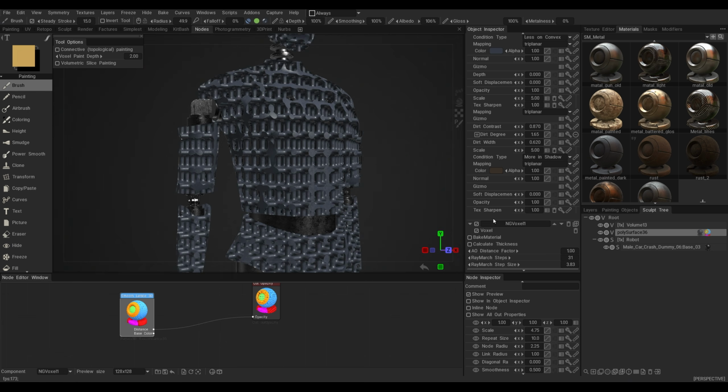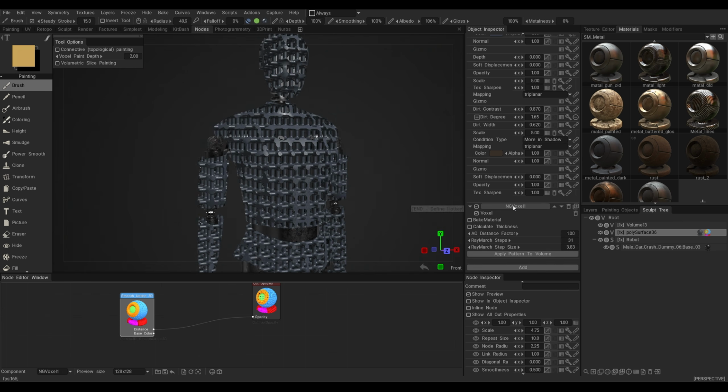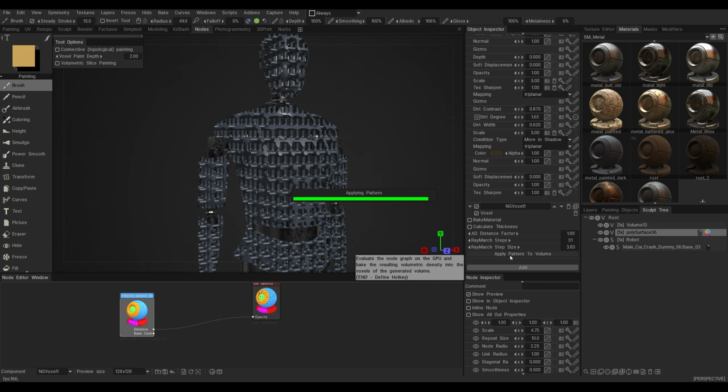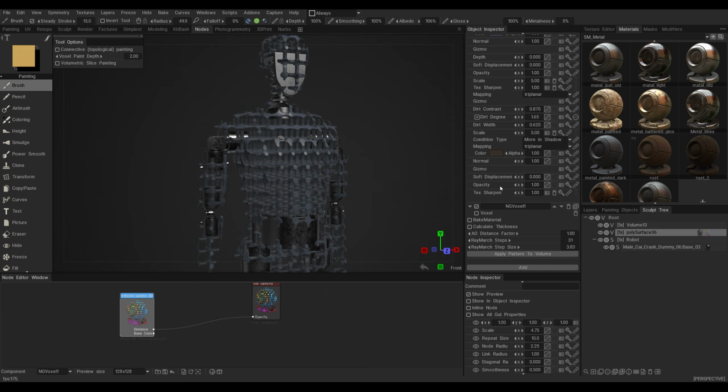Once we're happy with the lattice structure, we can bake it into a regular voxel object. Before doing that, let's increase the resolution of our voxel layer a little bit. Now, in the voxel material, click Apply Pattern to Volume. At this point, we can disable the voxel material, because the lattice structure has now been applied directly to a regular voxel layer.